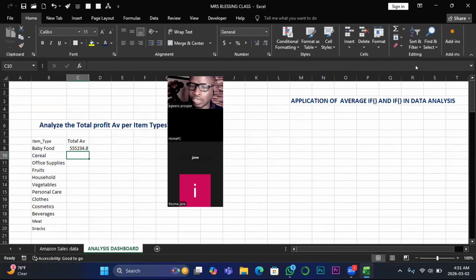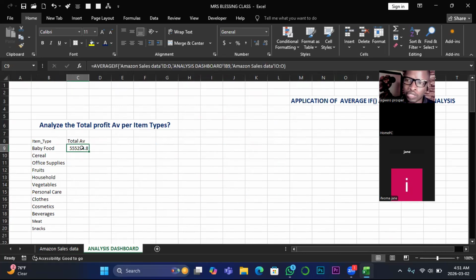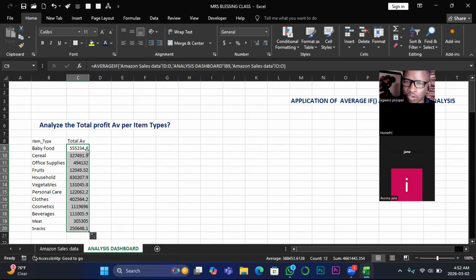So as you can see, if you are to tell the story of your data as a data analyst, this is the total average of profits made from baby food. Now we just double tap here to create others.